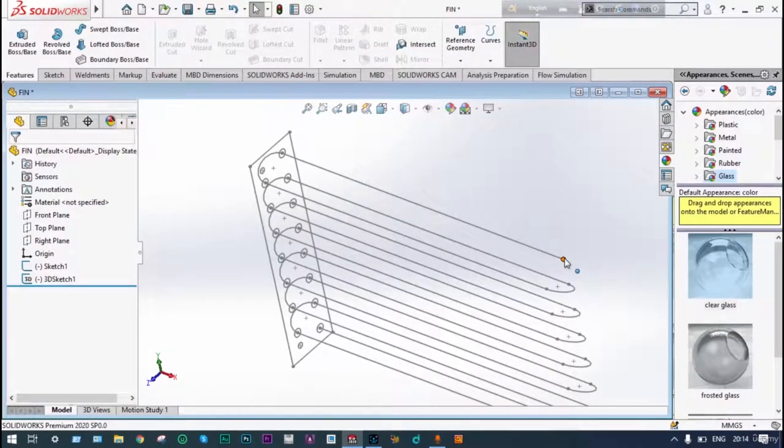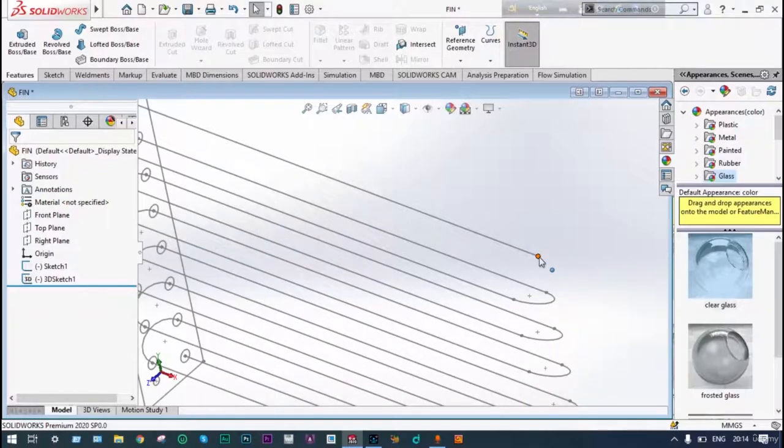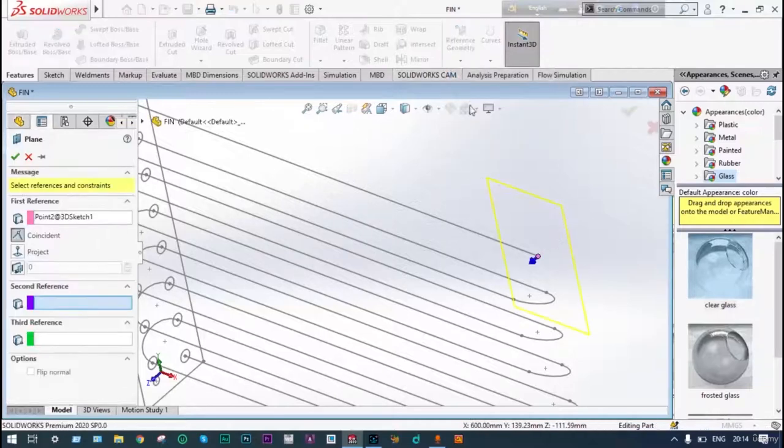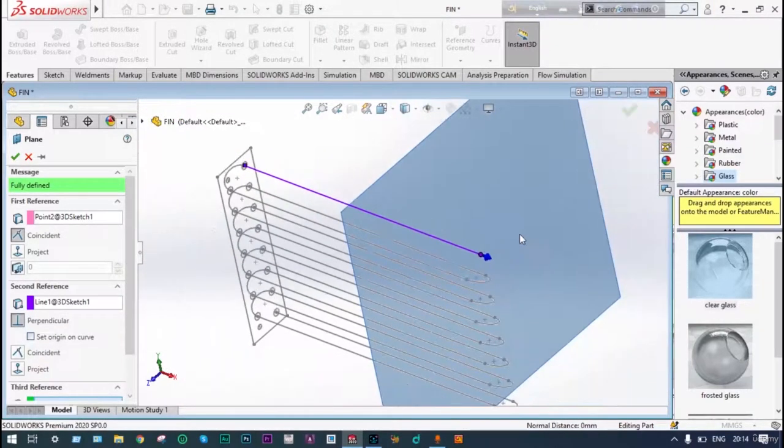Now we have to provide a profile to this path. From the swept boss base, circular profile can be provided, but I think it is better to draw the profile again. So for drawing the profile, you have to make a plane perpendicular to this line. So what we'll do is select that end of this line, features, reference geometry, plane. Now we have created a plane, but we have to make a plane perpendicular to this line. So we'll select the line again. Now it will be perpendicular. Okay.